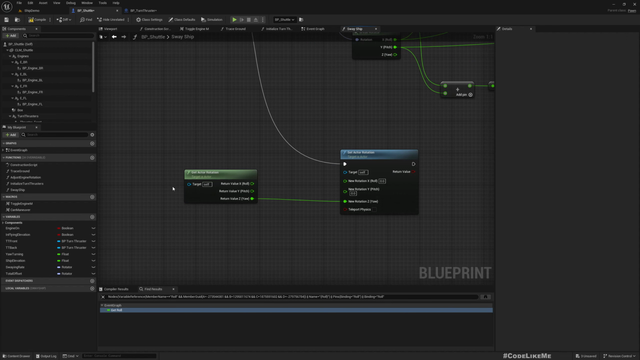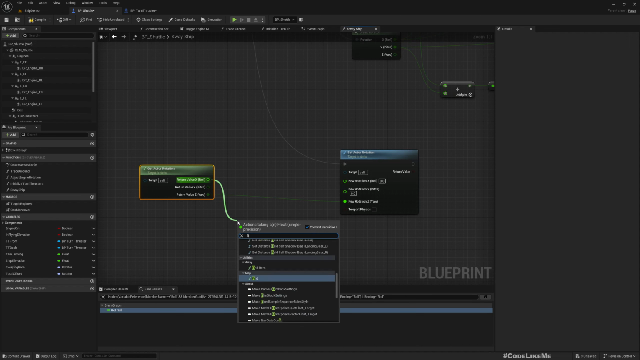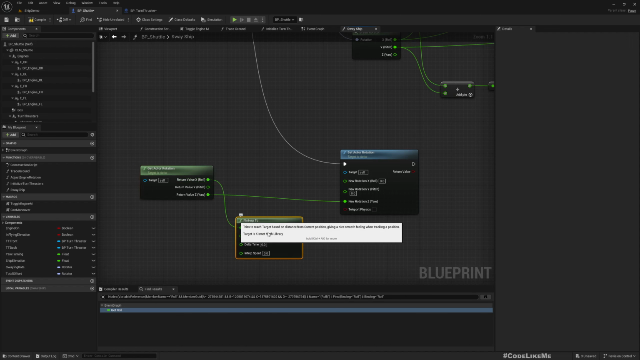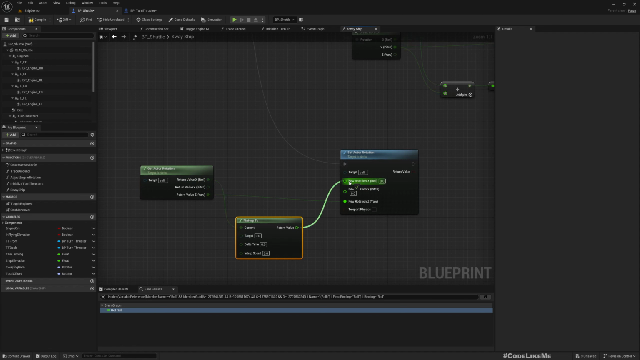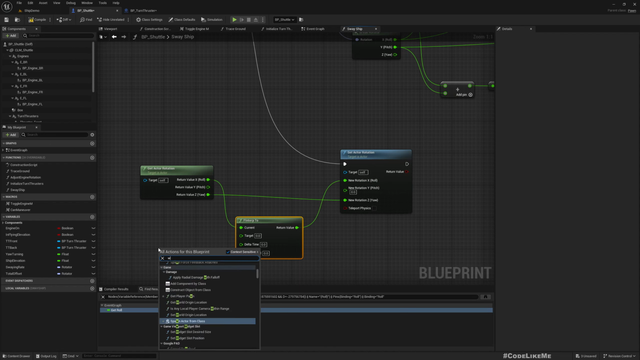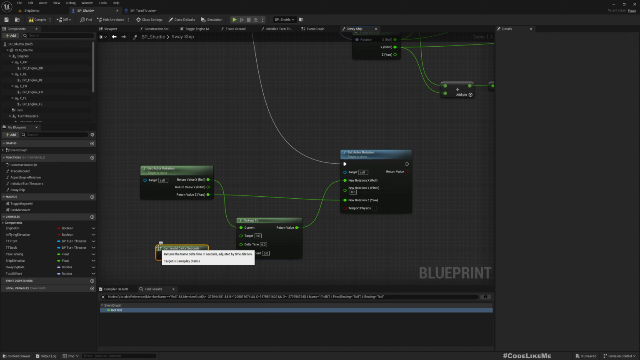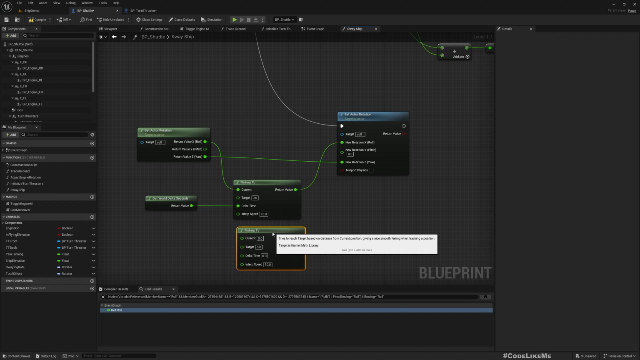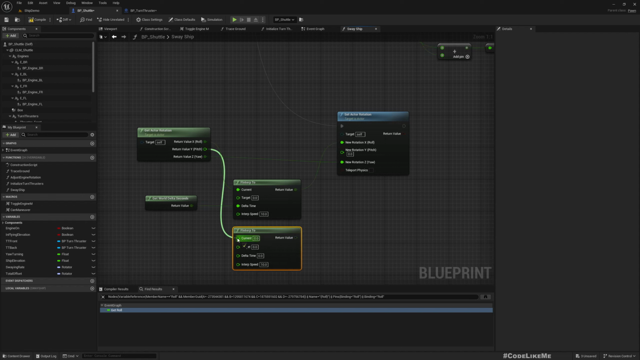So FInterp To. Target is 0, current is this value, and delta time, delta seconds, I'll put that. Interpolation speed, I'm not sure what, maybe let's write 10. And we need to do the same for the pitch also.